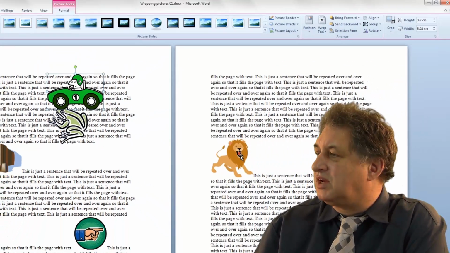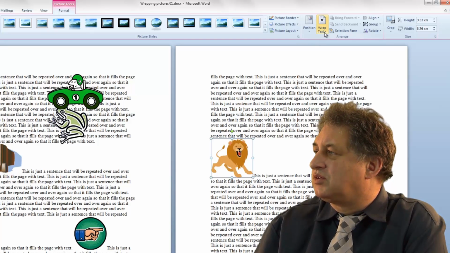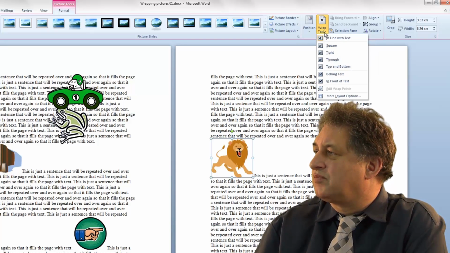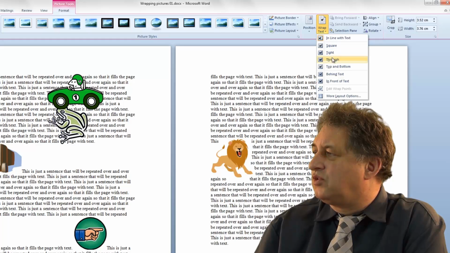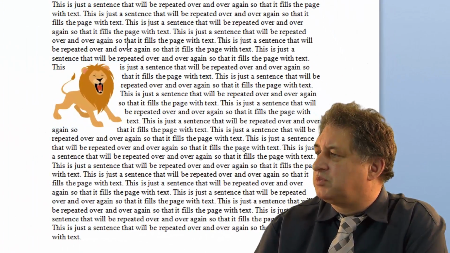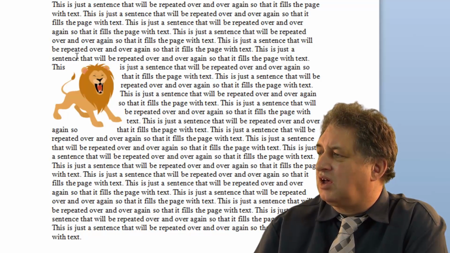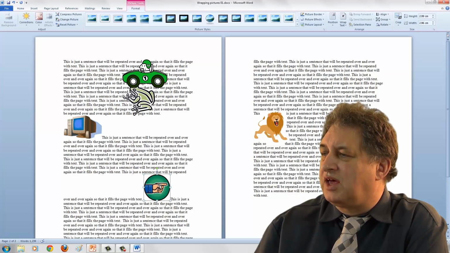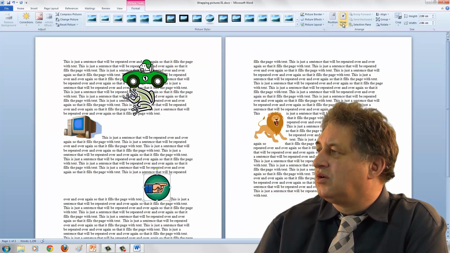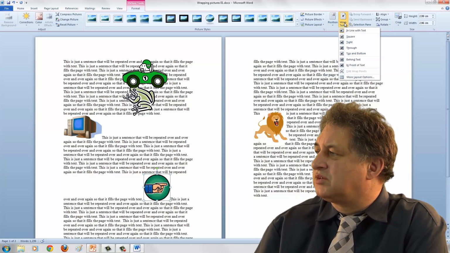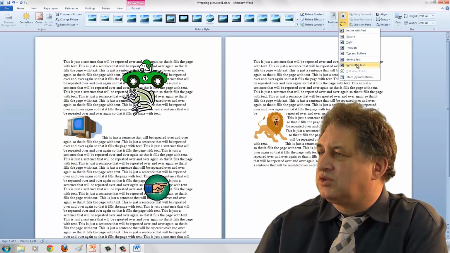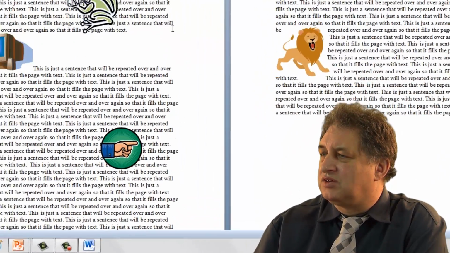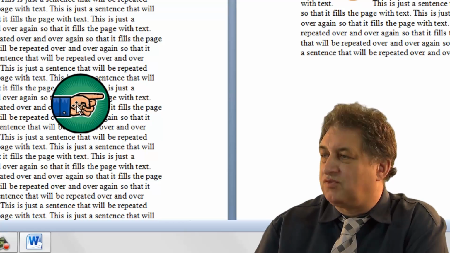One more time, let's select the lion here. So we go to wrap text, and we'll go for a tight wrapping option, which basically means the text is tightly wrapped around the picture here. One more, this little hand down here. Go to wrap text, and in this case we'll go to in front of text again. So as you see, this is now displayed in front of the text.